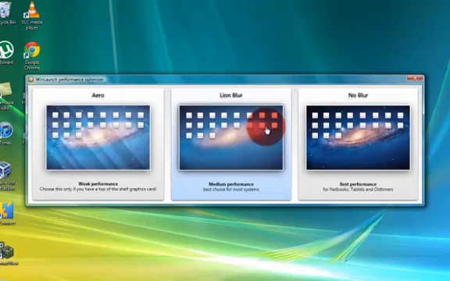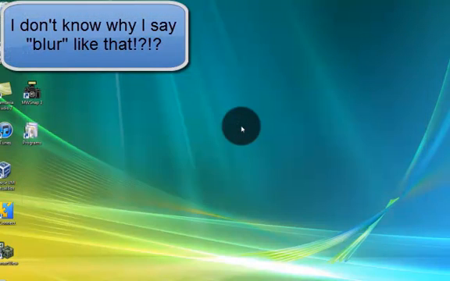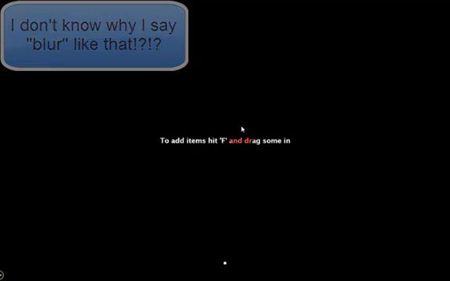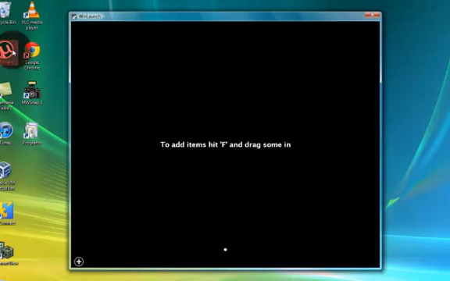If you want the Lion Blur, the Arrow Blur, or No Blur. I'm going to choose Lion Blur because it really brings the effect in. So, to add items, just press the F key, and then you can drag some in.